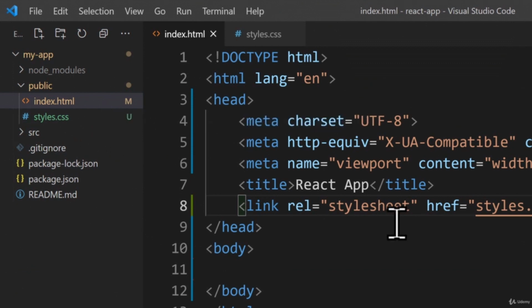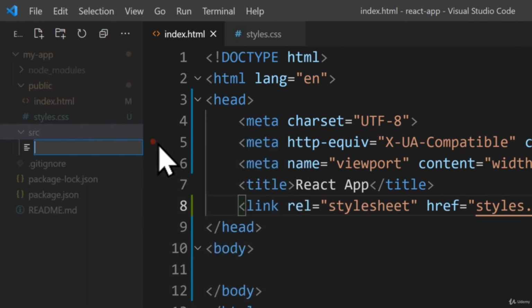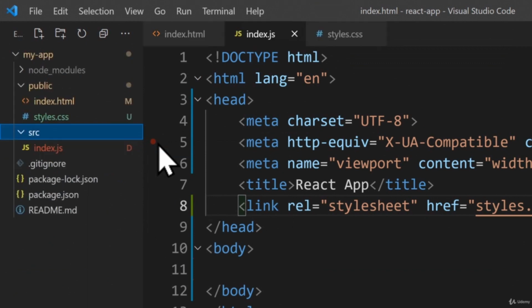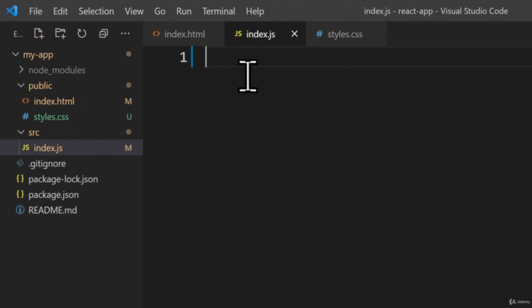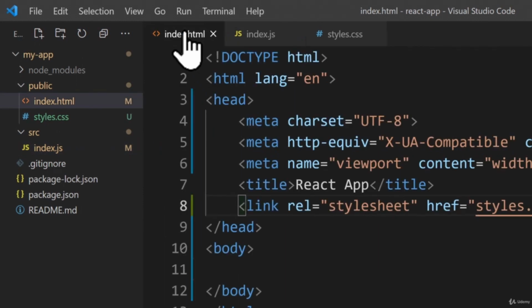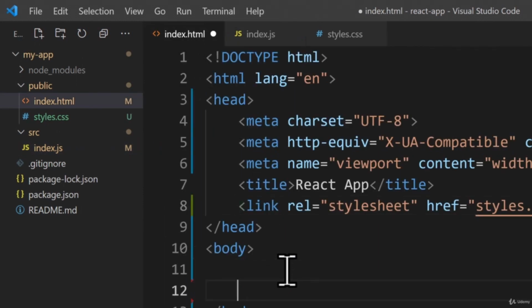Okay, let's create the JavaScript file and link it inside the index.html. As I mentioned before, we put all the JavaScript files, including the React components, which are also JavaScript files, inside the src folder. We create a new file and call it index.js, again just to follow the naming convention. We can link this index.js inside index.html by just adding a script tag at the end of the body section.